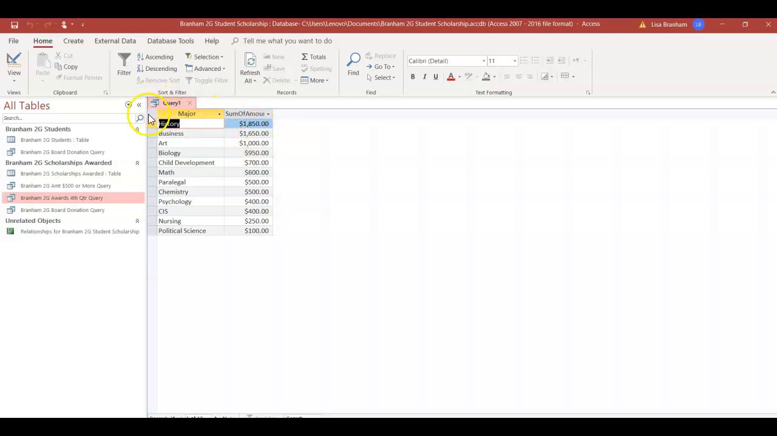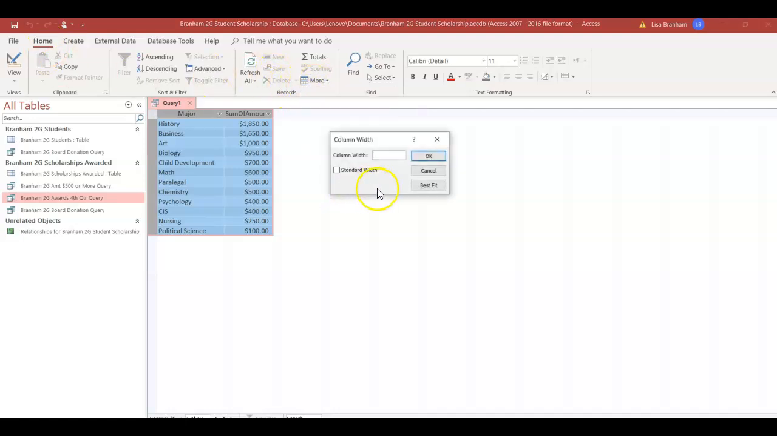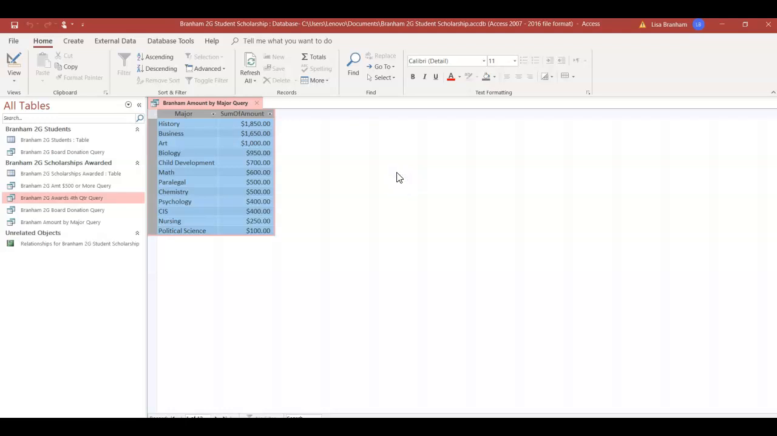Okay, we're going to select the entire sheet again by clicking in that upper left block. We're going to go to more again, and we're going to go to field width, and we're going to go to best fit again, and click OK. And then we're going to save this table as last name 2G amount by major query. And click OK. And we're going to close that query.